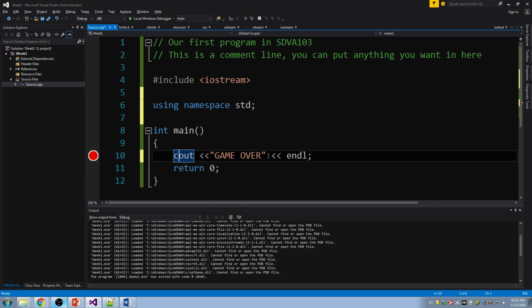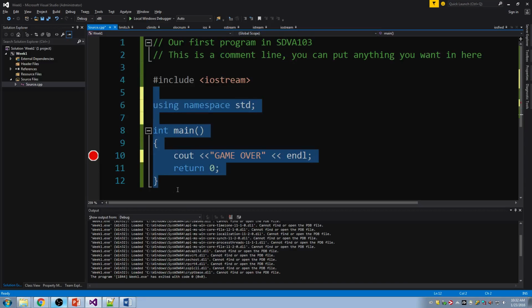Will that go for the entire code? This is for this entire file, only this file. Yeah.